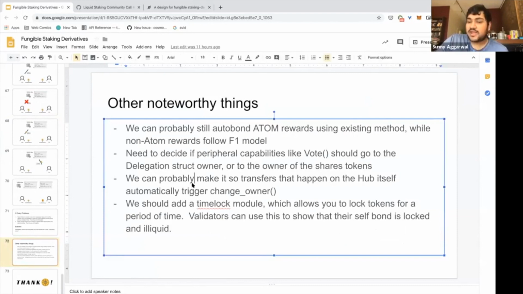Two, we can probably make it so the transfers that happen on the hub itself automatically cause change owner. So when Alice sends to Bob, it could just trigger a hook that automatically changes the owner to Bob. That way you only have to manually call change owner if you're doing the transfer on a different chain other than the hub. And then finally, we should add a time lock module.